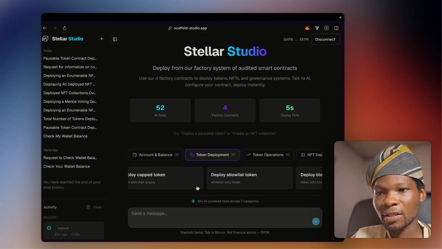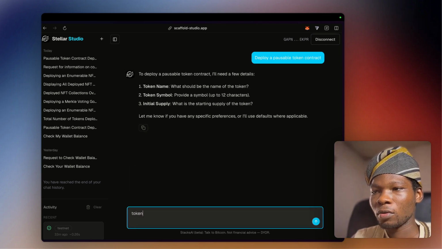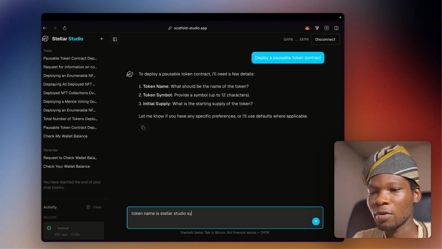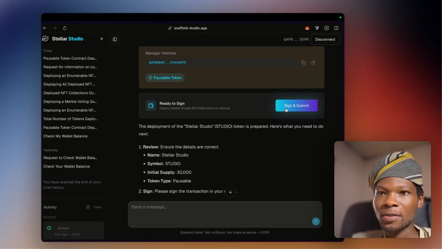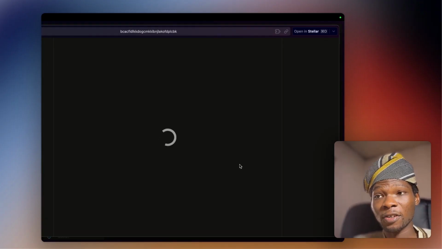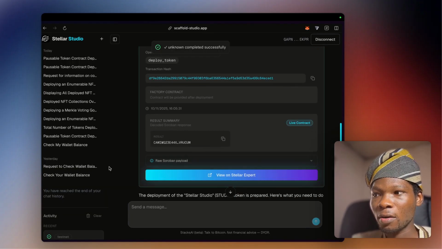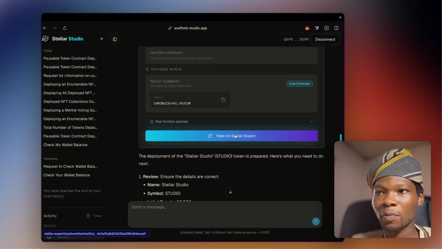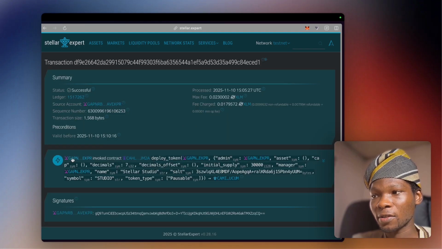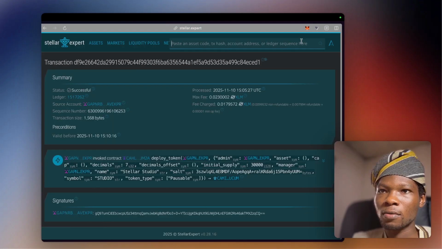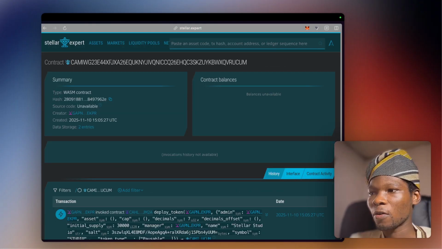Token deployment. Let's deploy a token. Token name is Stellar Timber. Initial supply of S2 Gamma. Okay, submit. Confirm. You can just sign and submit the transaction. Confirm. Okay, awesome. You can view this on the Explorer, on Stellar Expert, and see what the token actually looks like. Here's the token ID. You can see our contract is currently deployed.